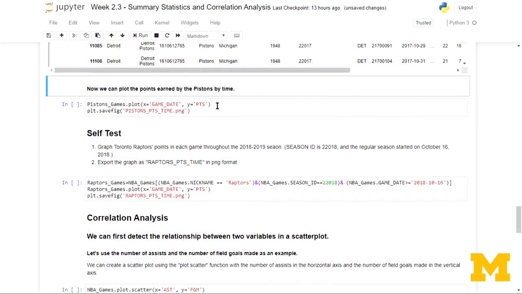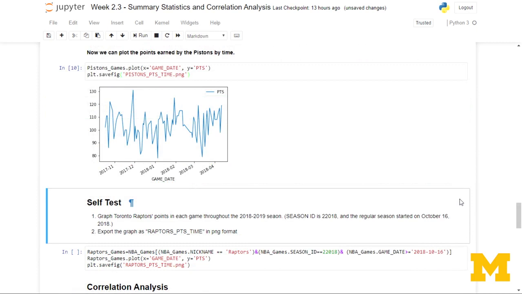Now we can create a time series graph for the points earned by Detroit Pistons for each game over time. We will put the game date in the x-axis and the point in the y-axis. We can also save this graph using the savefig function. So as we can see in this graph, the points earned by the Detroit Pistons fluctuate a lot throughout the season, and there's no obvious pattern of the performance of the Detroit Pistons team.